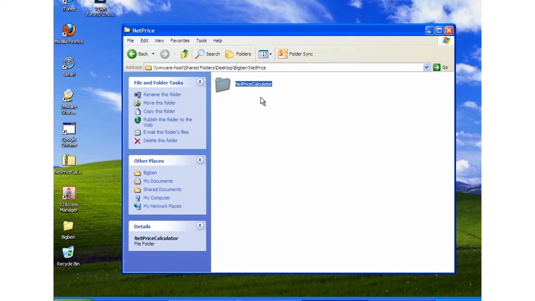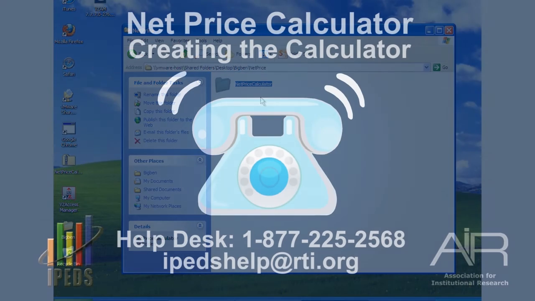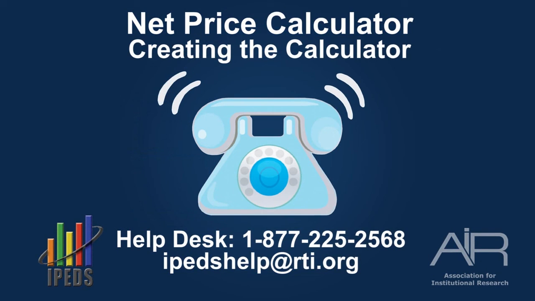If you have trouble uploading the calculator to your website, or you do not have administrative rights to do so, your institution's IT staff can assist you. This concludes our demonstration of the process of building and deploying the net price calculator on your institution's website.